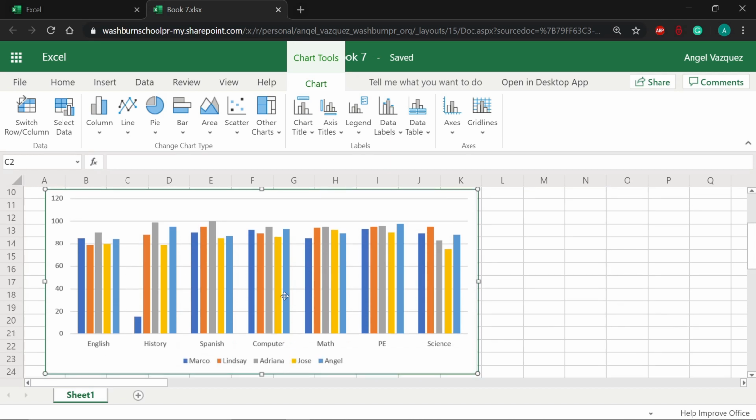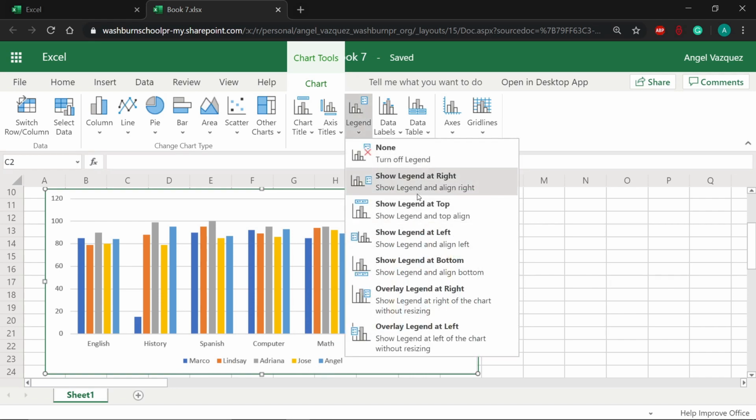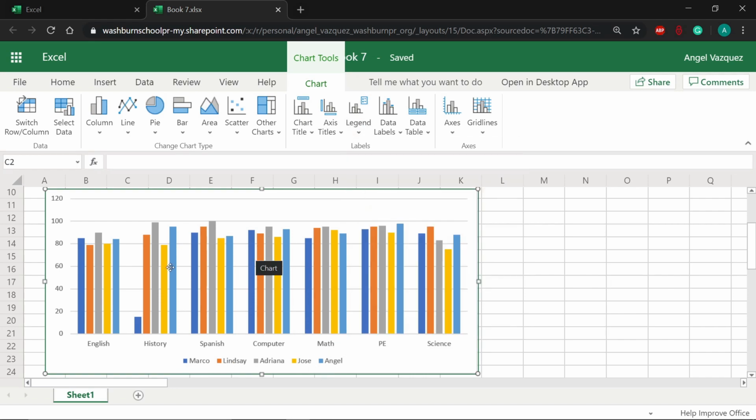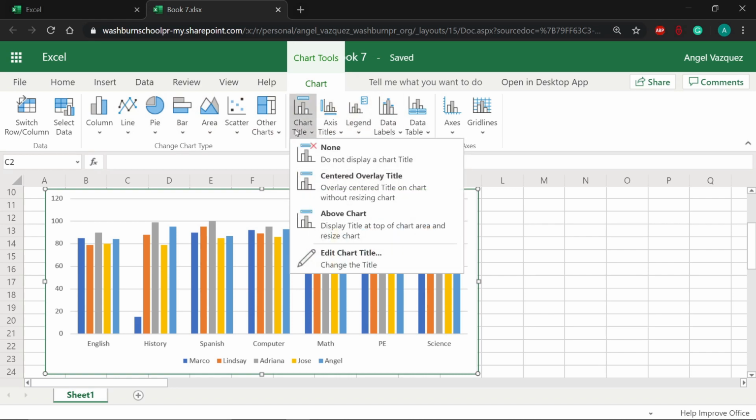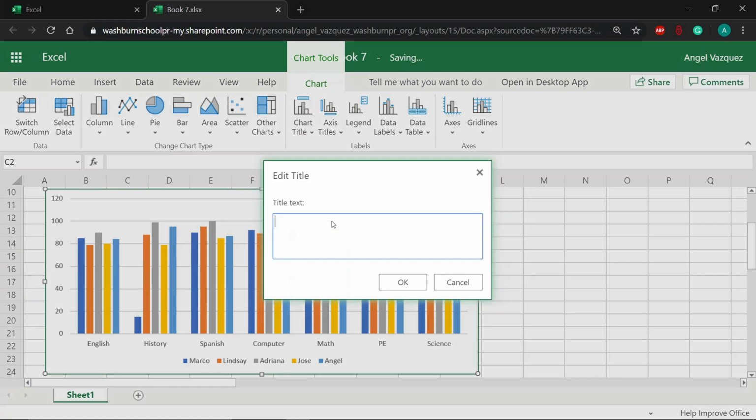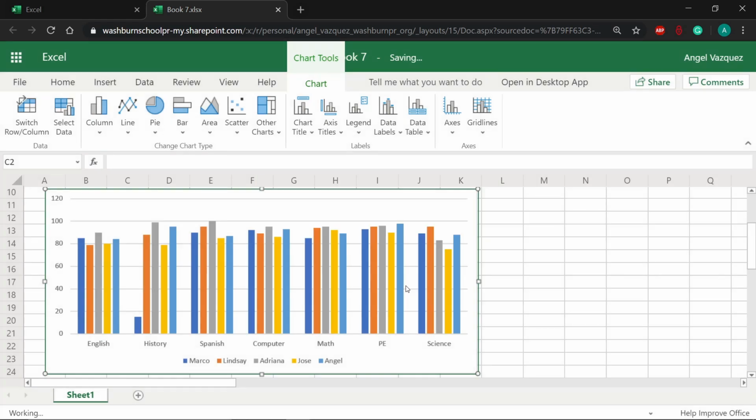And what can we do with a graph? We can do different things. The legend is very important. If we click on the graph and go to the chart designs or chart tools, we're gonna find all these options right here. We can add a title, chart title, centered overlay title. That means above right here. Let's put above, and let's give it a title, student grades, like that, and press OK.